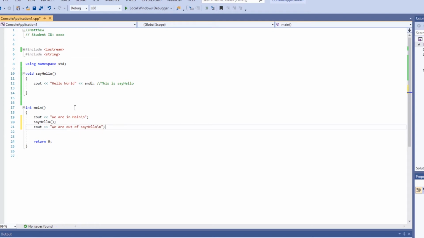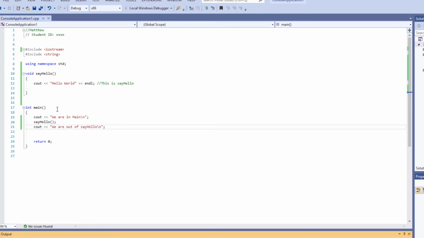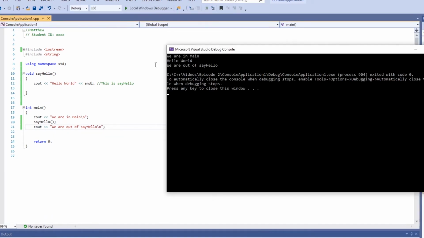So now, when we run our program, it's going to start at the top. It's going to see that we have a cout. We are in main. It's going to jump to say hello. So it's going to say hello world. And then, just like we learned, it's going to go right below say hello. So it's going to say we are out of say hello. So there we go. We can close this window.